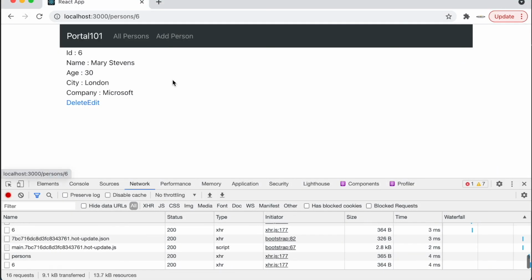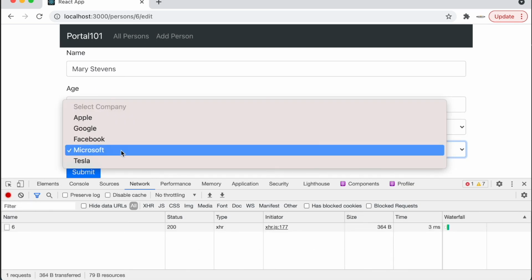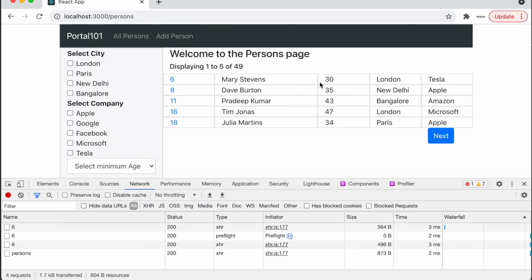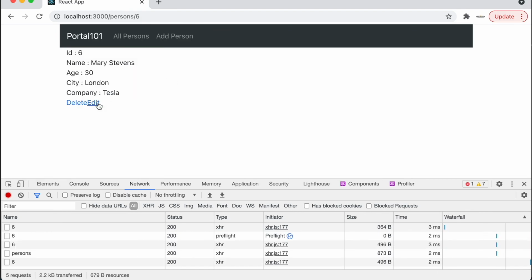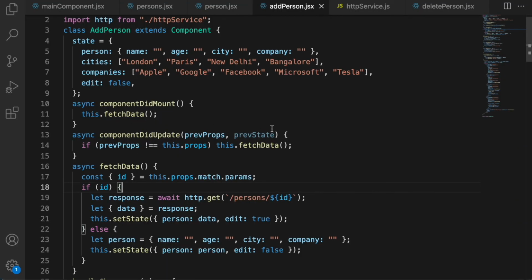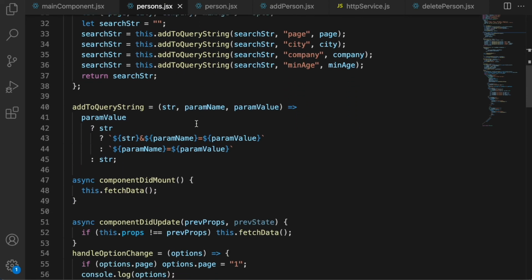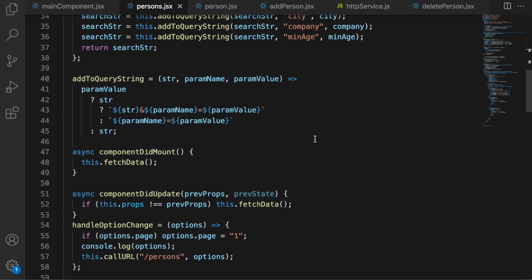So let me click on Mary Stevens. Let me edit. Let's first change it. Let me change it to Tesla. So this part is working fine. Let's go back, edit. Now if I click on add person, we can see this data has been reset. So the data has completely gotten reset in this case, which is what we were looking for. So this is how we handle it, and this is how the component life cycle has helped us. So like we did in persons, this is exactly similar to what we did in persons, which we have done here to handle this issue.